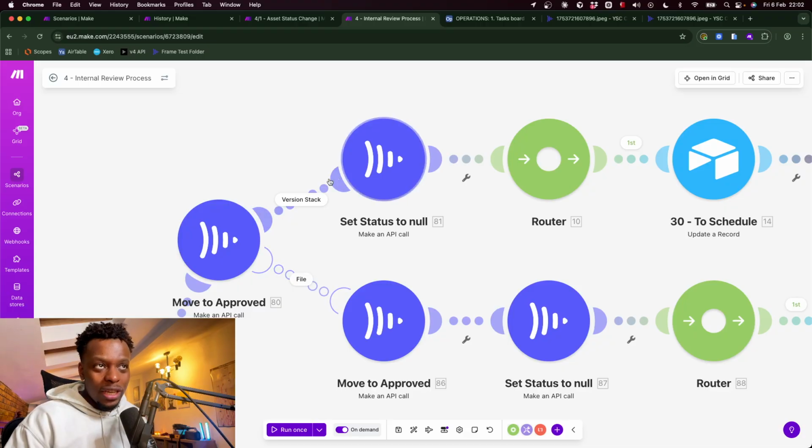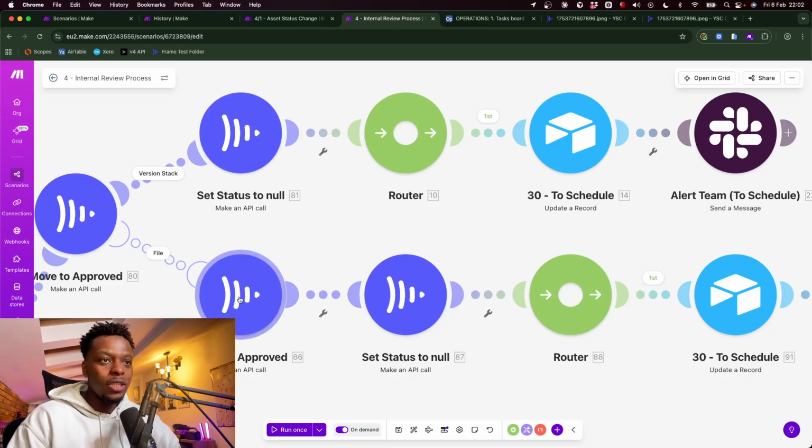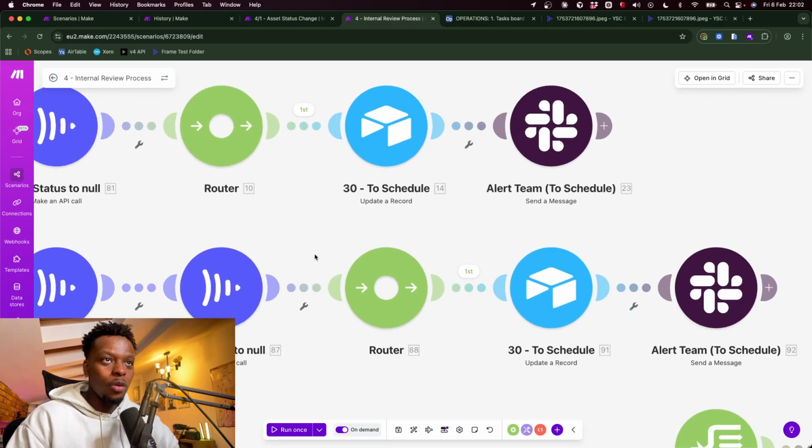So this here is what happens whenever you have version stacks. This is what happens whenever you have files. But the whole point of this is we move the item over to the approved folder. We set the status to null.